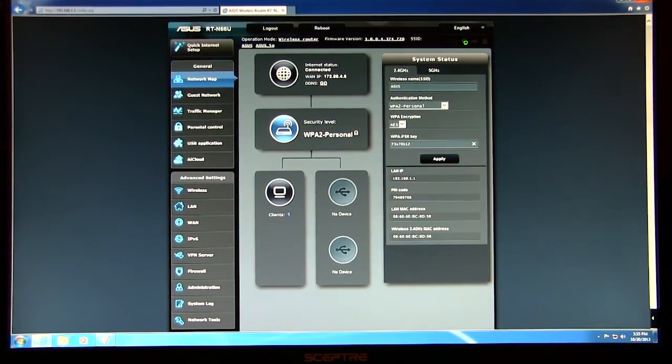What we're going to take a look at today is the WebUI for the Asus RT N66U. We've already got it set up. We've logged in. You can see there's some information right on the top here. It is in the operational mode of wireless router. You can click on this and it'll take you to where you can change that. This is firmware. We're actually up to date on the firmware.